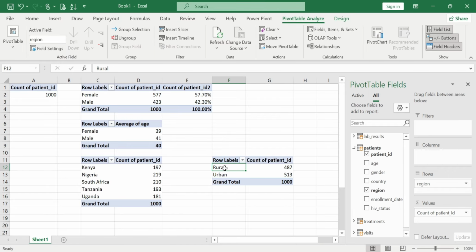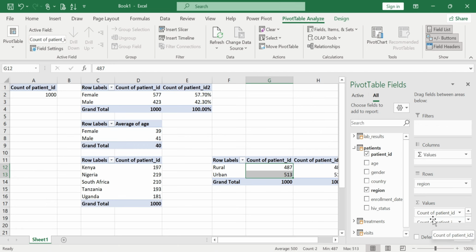Now you can check that for the rural, we actually have 487 HIV patients, and we also have 513 HIV patients from the urban region. So we can obtain this one as a percentage. What you have to do is to drag the patient ID into the values again. Then we just have to convert that one as a percentage of the grand total.